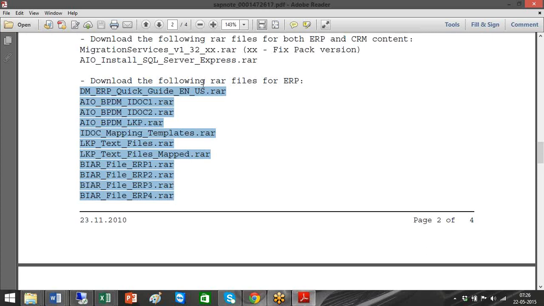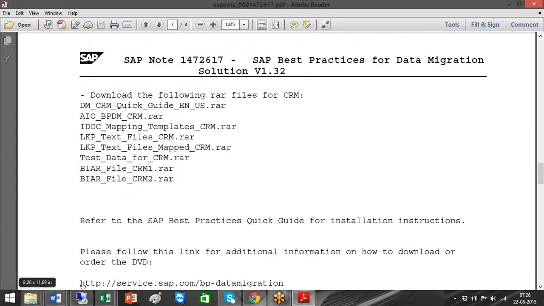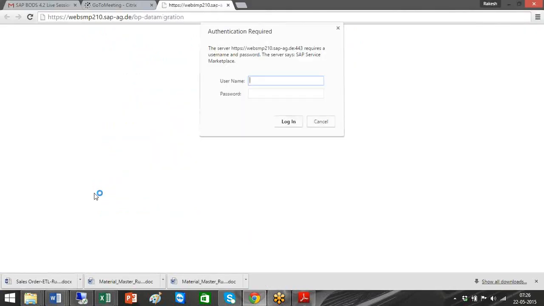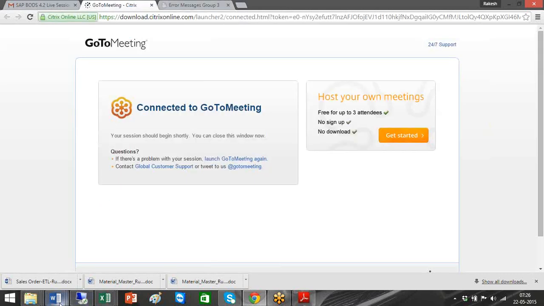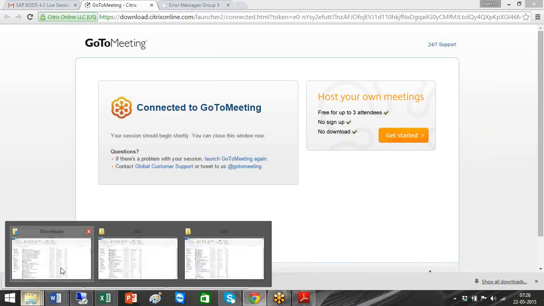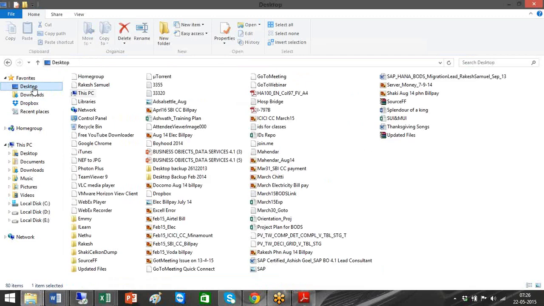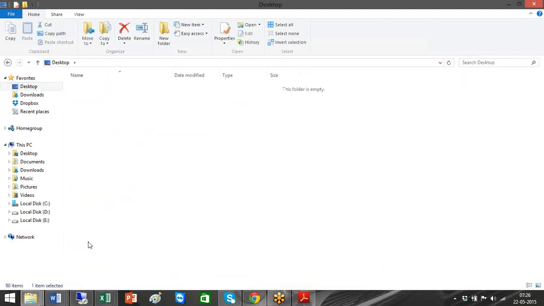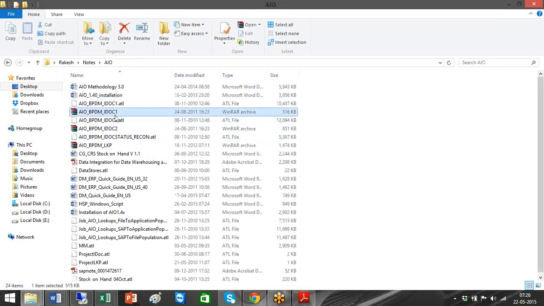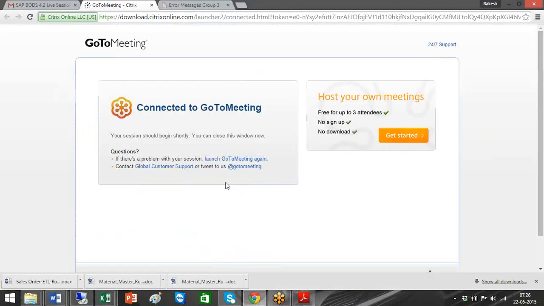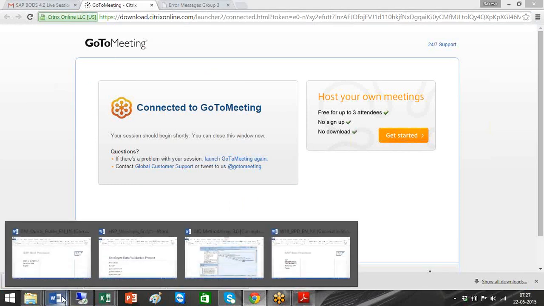Now, as a part of this, you will download all these RAR files. This is the path from where you will go and download. You need to have a username and password. Once you download all these things, they will be present in your download location. I actually had them here: AIO, BPDM, IDOC1, IDOC2, lookup, and I have one more thing called datastore. I downloaded all of them and kept them in place.